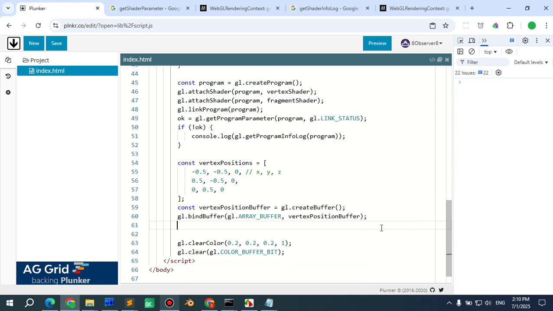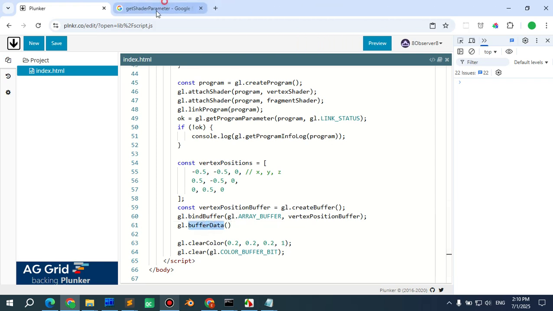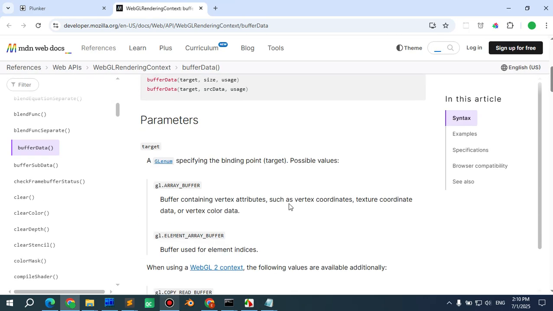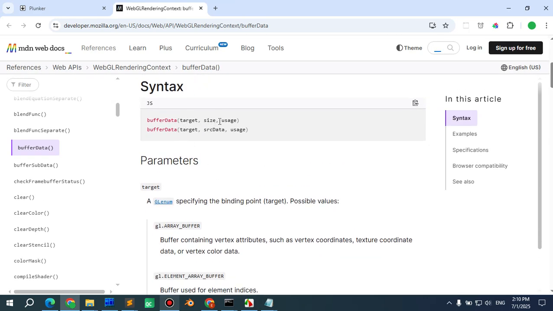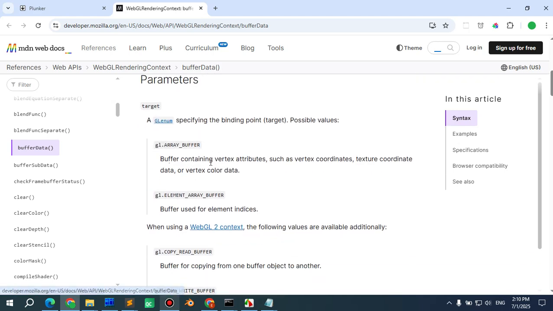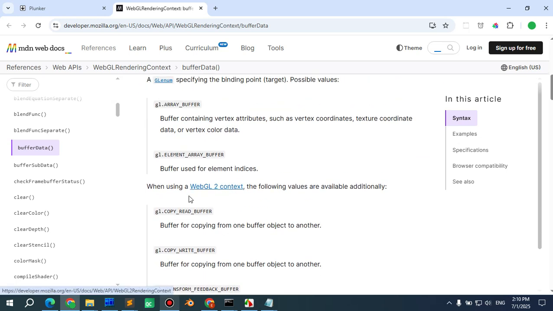Let's upload our vertex positions, this array, to this vertex buffer. Buffer data. We can find this GL buffer data and see what parameters it has. Target, size, usage, and you can see the target is the first parameter. It can be array buffer or element array buffer.